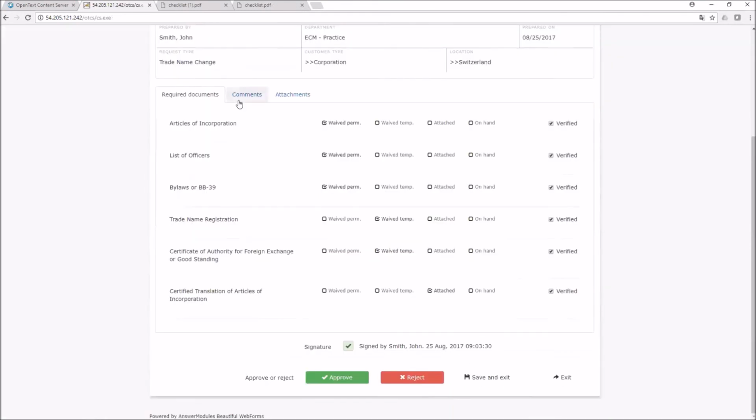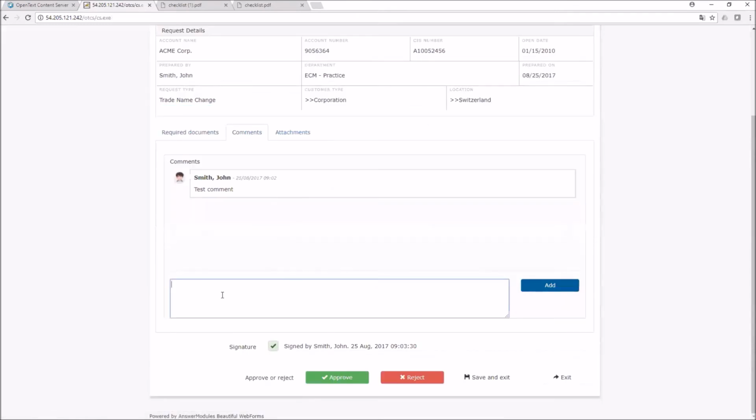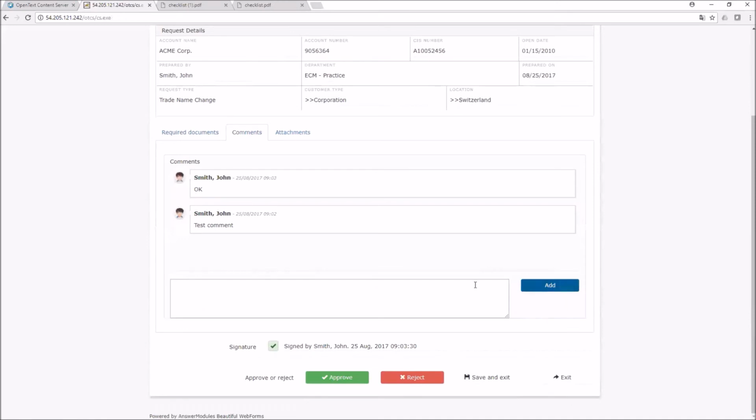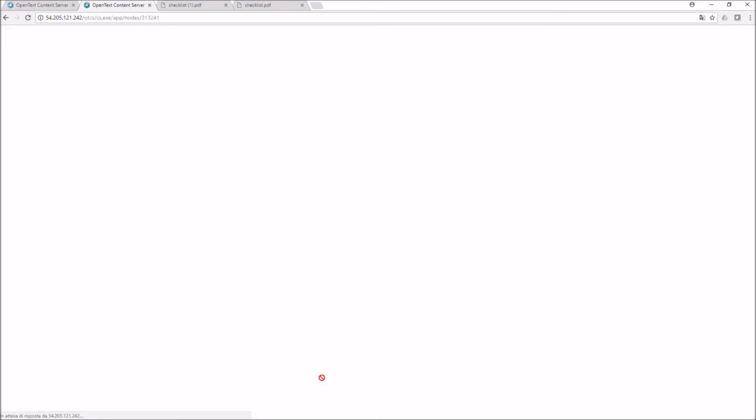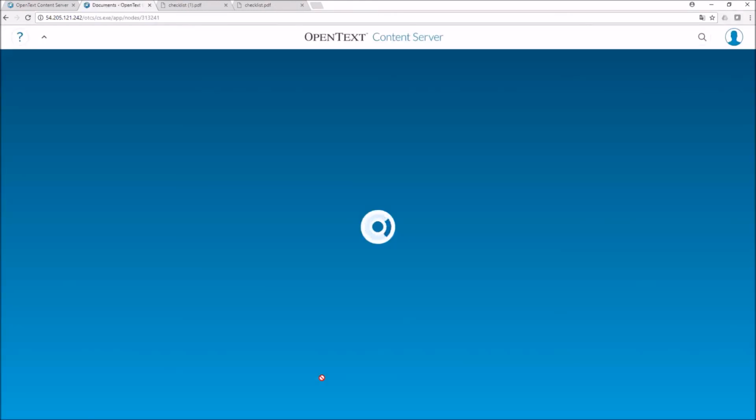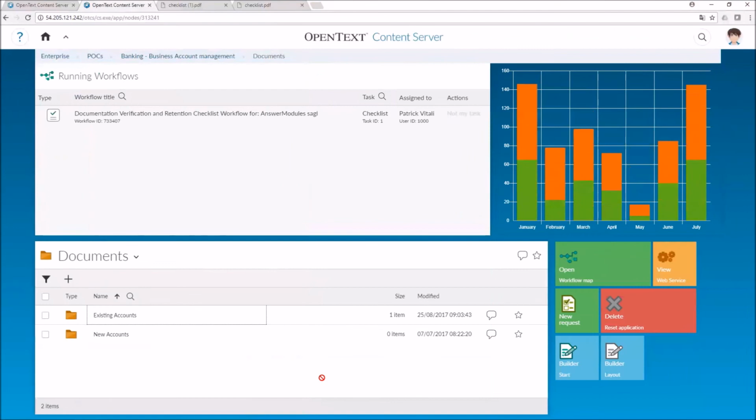And while we're at it, let me also add my own comment to this process. Now, when I approve it, this process will essentially come to a close, and we'll be going to that archive stage where all the documents are being archived into their folder structure, and we're creating that summary PDF and applying the barcode to it.